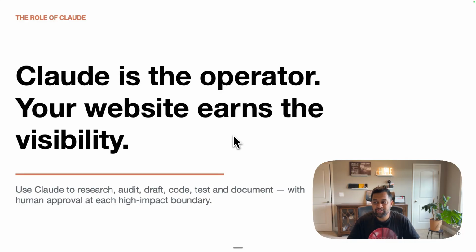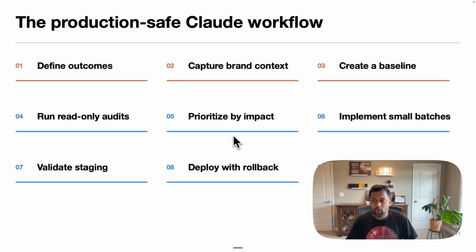So that framing produces much better results than asking just "optimize my website for GEO," right? That's not how it goes. So the production-safe Claude workflow is that you begin with a business outcome and target questions. Give Claude a factual brand brief and writing constraints. Capture a baseline before changing anything. Run the first pass read-only. Convert the findings into a prioritized plan. Implement one dependency group at a time. Validate on staging. Deploy only when the check passes, and roll back if needed.